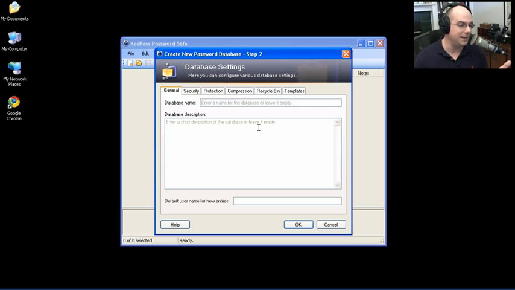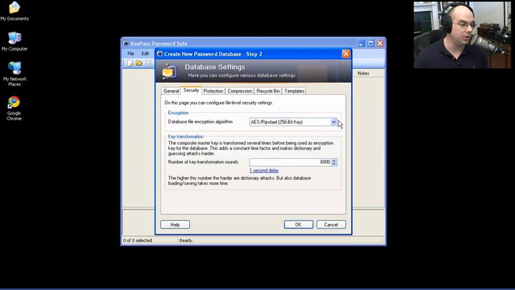We can give this database a name. We can give it a description. We can use a default username for new entries. There are options for security and the type of encryption algorithm that you would like to use. In this 2.0 version, we're using AES at a 256-bit key. That's your only option, actually.